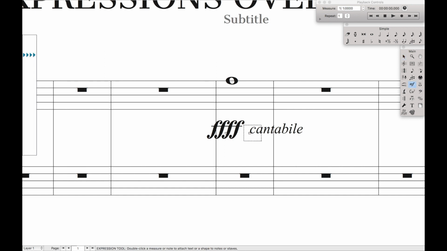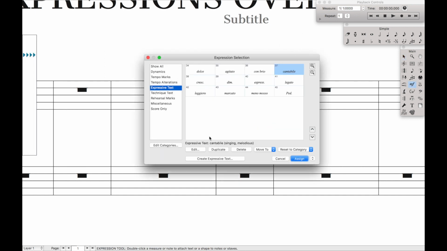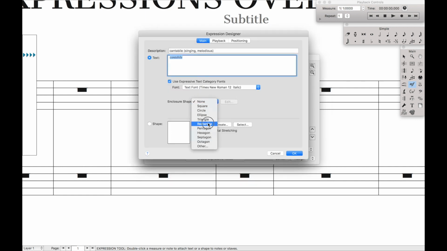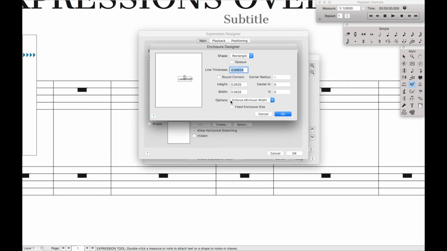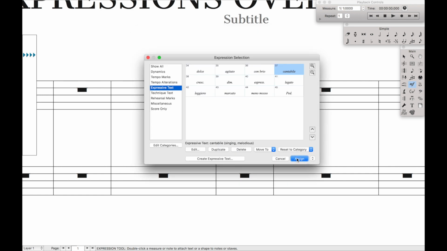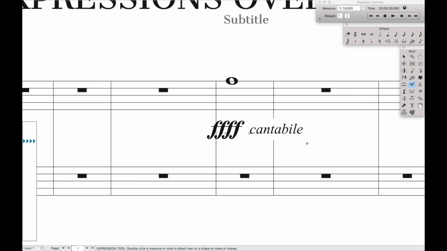So first come up here to your expressions tool, find the expression, I hit enter to get there, hit edit. Enclosure shape, rectangle. Edit the rectangle. Basically, this enclosure shape is going to be a little box around this. That way we can hide anything that's behind the text. So to hide something, we have to make it opaque. And this line looks unnecessary to me, so we're going to set the line thickness to be 0. That way we hide the line. And then that's it. Hit OK, OK, assign. And you can see now it's blocked out.